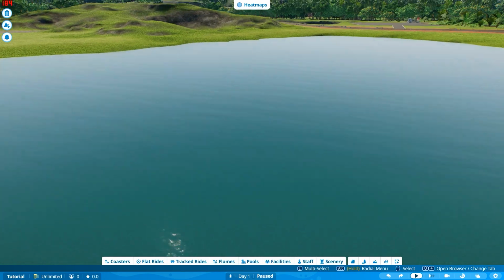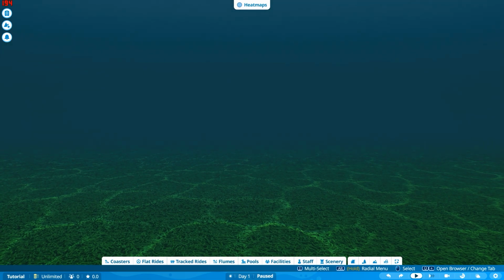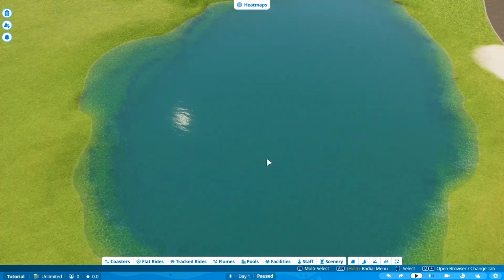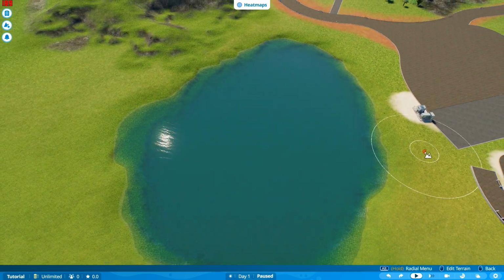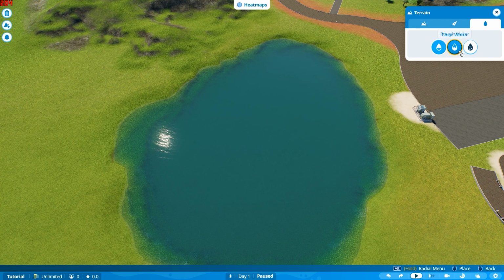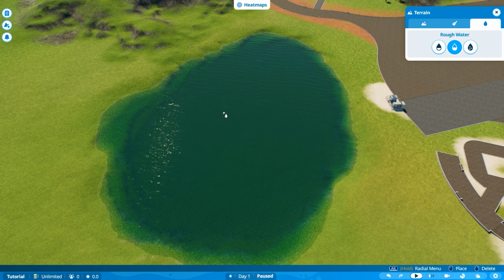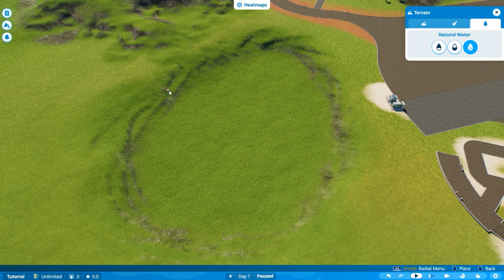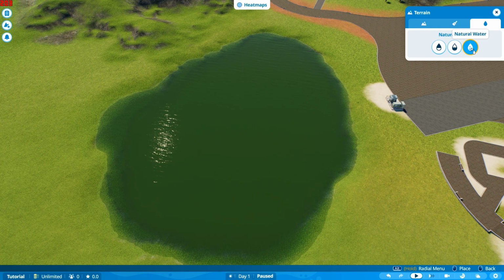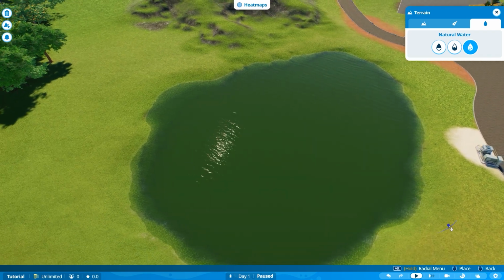The color this time around is very nice. The deeper you go, it becomes darker, but still you have some light casting through. Again, we have 3 different variants. We've got the clear water, we've got the rough water, which I'm gonna quickly put in. This looks a lot more like tropical sea over here. And then we also have what's called natural water. I would call it dirty water. It's a little bit of an odd one.